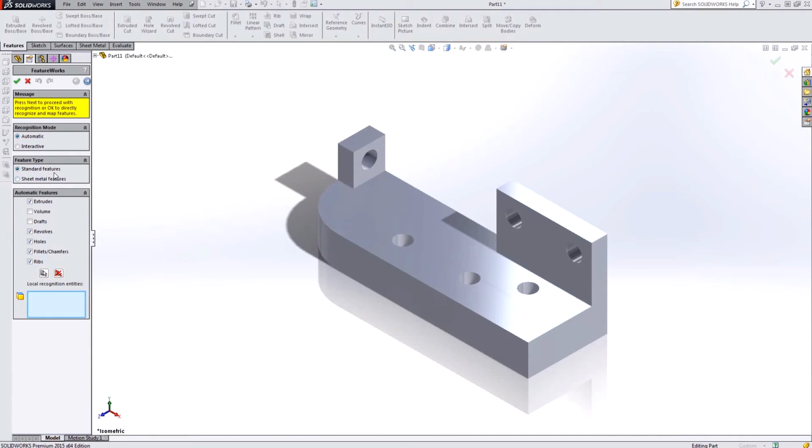Also, something to note is instead of standard features, I could work with sheet metal features under FeatureWorks, so that's good to know. So in my automatic features option down here at the bottom left, I have multiple choices of things to go off of, like extrude features that this program will search for, revolves, holes, and other things. And I have drafts and volume turned off because I don't have any of that on my part that I need it to search for.